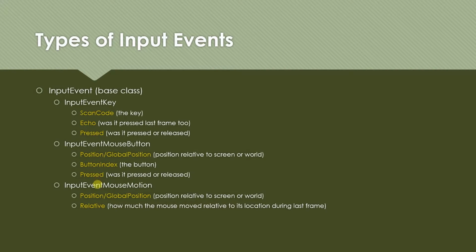And then we have the InputEventMouseMotion. Again, this one will tell you the position relative to the screen and relative to the whole world. And it will also tell you this relative property. Basically, this tells you how much the mouse moved since the last InputEventMouseMotion. It's a pretty useful, convenient thing.